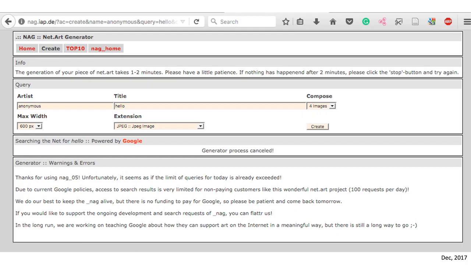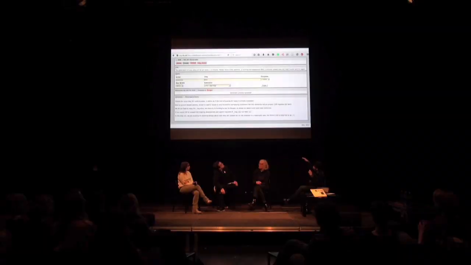And this is the image that Cornelia just mentioned. This is the latest version that we have uploaded on the server. When you type in the title and the artist and click create, if it exceeds 100 requests, you get this message: thanks for using net.art. Unfortunately, it seems that the limit of queries for today is already exceeded. And the last line says, in the long run, we are working on teaching Google about how they can support art on the internet in a meaningful way, but there's still a long way to go.